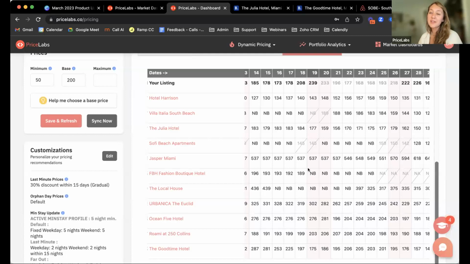You can pay attention to those sometimes. I know hotels will sometimes block dates for high demand events. So if you see a lot of hotels blocking their dates, look at your pricing, because if other people can't book those dates, then they might be coming to vacation rentals where bookings are available.